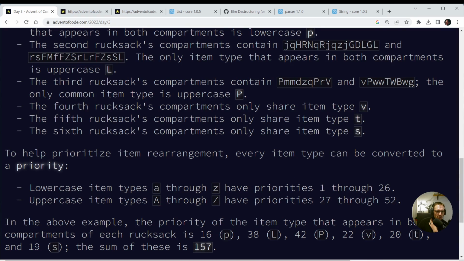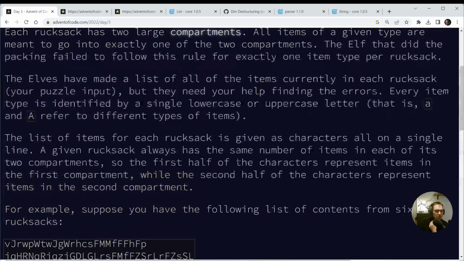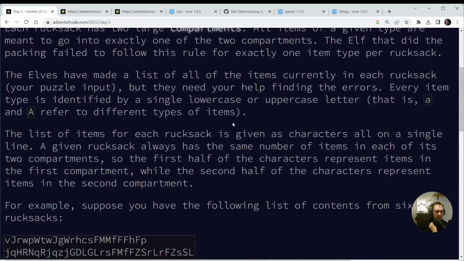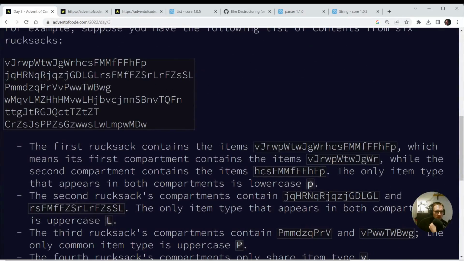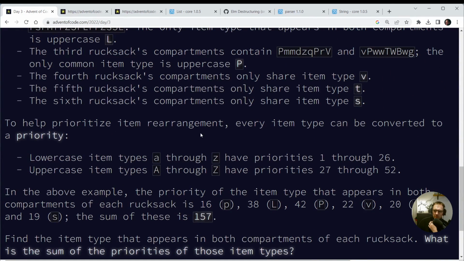To help prioritize item rearrangement, every item type can also be converted to a priority. Okay, so I thought we were just going to try and find the error. So I was thinking, okay, we have this, we split it in half. And that would be fine. And then we maybe use some set intersection to look for the thing that appears in both. But we've got these priorities as well. So this is what I mean. Sometimes in Advent of Code, they throw a lot of words at you, which is good practice to be able to read through this and figure out what's going on.